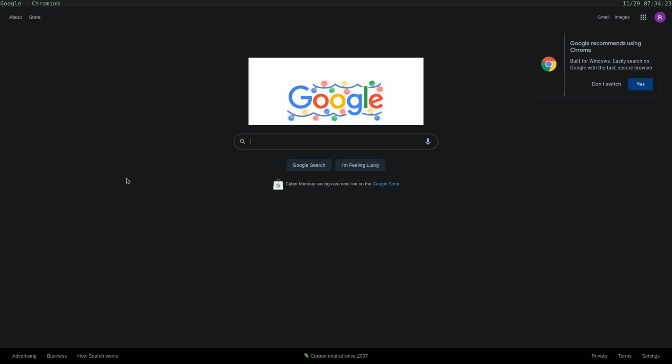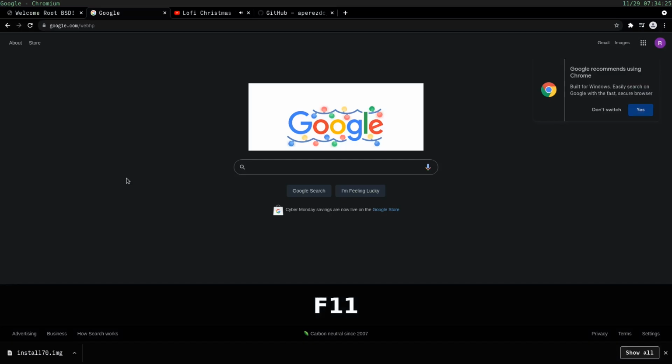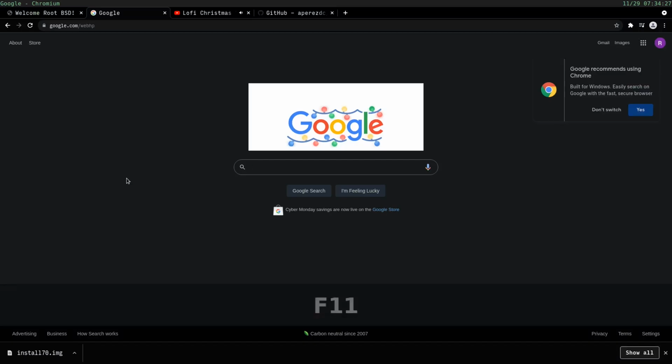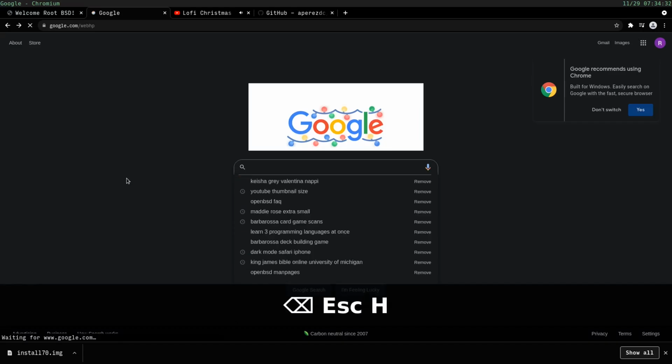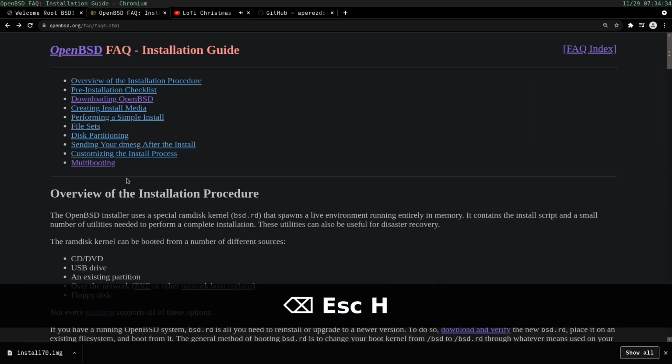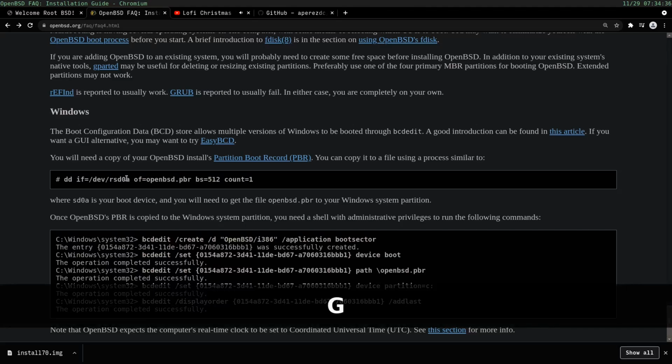I don't want to use Google. Go away, Google. It just went to Google. That's funny. That's why I don't really like using this screen key thing. Alright.